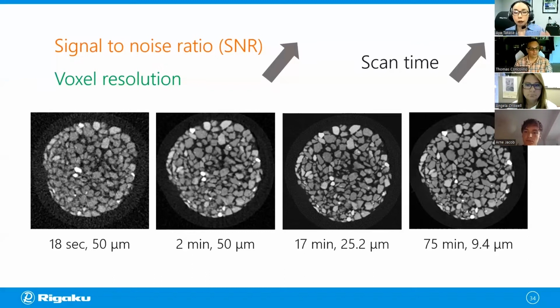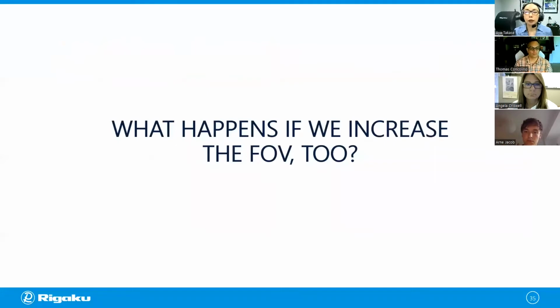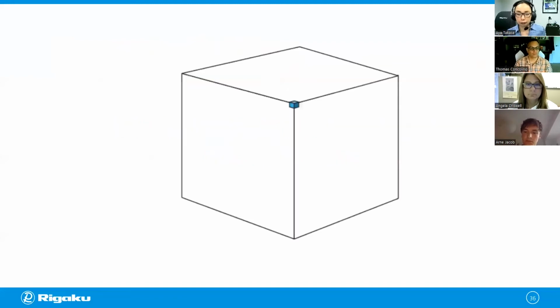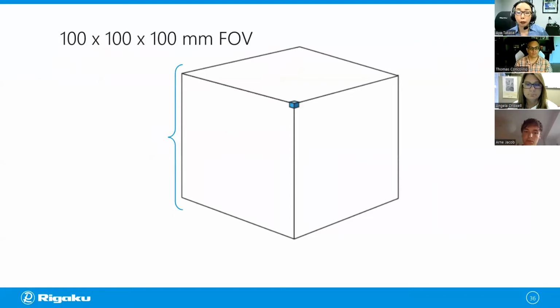So a few minutes ago, I said that the signal to noise ratio, the voxel resolution, and the field of view are in a trade-off relationship. So the question is, we increase the SNR and the voxel resolution. What happens if, just hypothetically, we increase the field of view too? So let's think about this for a minute. This is a 100 millimeter cube field of view. Let's say we're going to scan this volume with a 1 micron voxel size. The question is, how big is this file going to be?